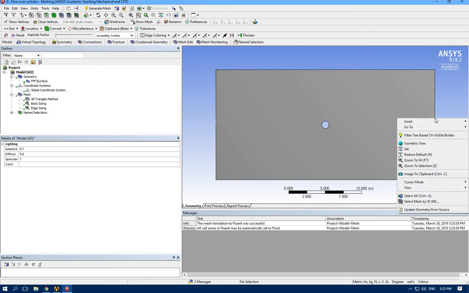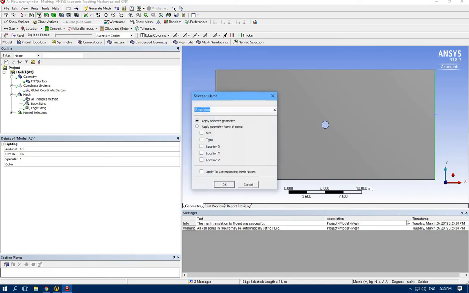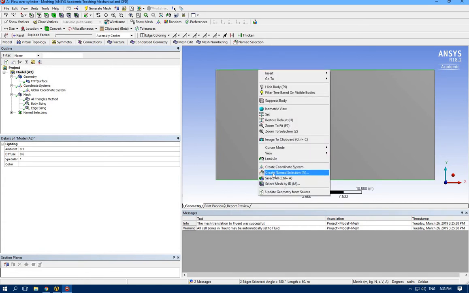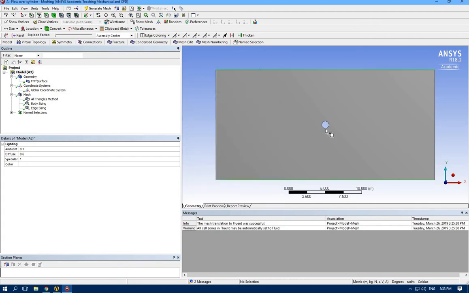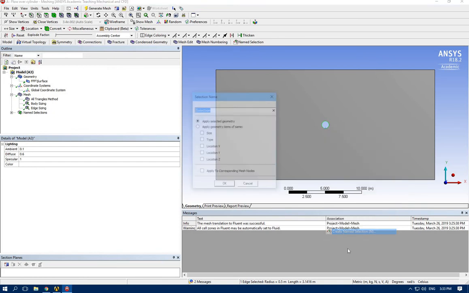For the right side, let's click it, right click, create a name. This is going to be our outlet. For the bottom side and top side, so control click, both of them are going to be called walls. And this one is going to be called cylinder.